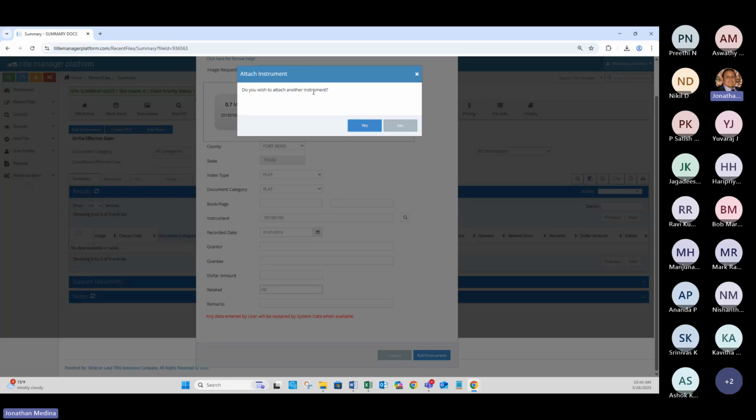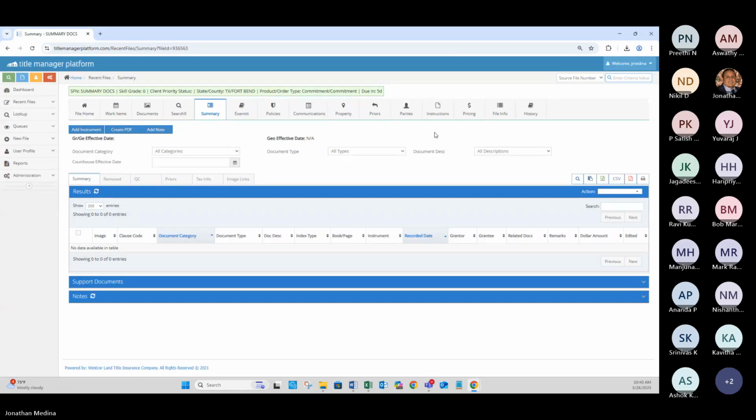Do you wish to attach another document? You're going to say no. And every time you're going to select no. For some reason, it bogs up the system when you do yes. So you click summary, you have your document here, it has your instrument, everything's good here. So now we go and we're going to add, and that was just for the plat.